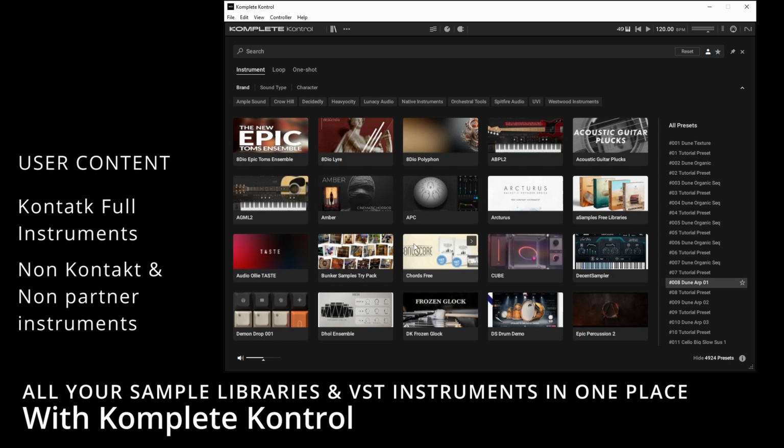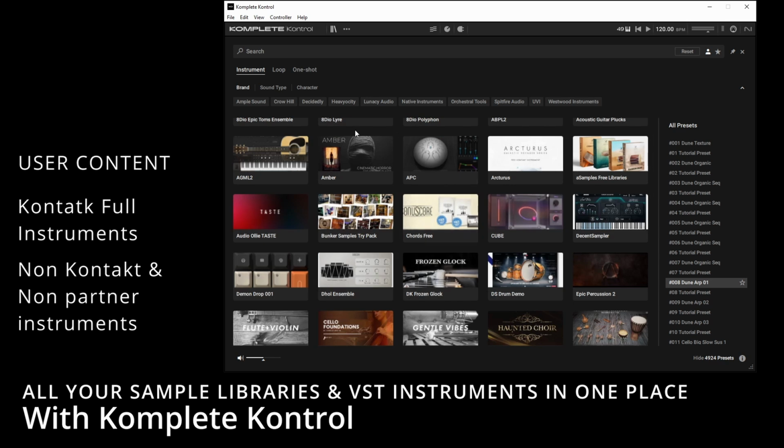And the idea here is that we can work around this with a few steps to have them be present in this view and look somewhat professional, with tags and thumbnails and the filtering capability that Komplete Kontrol is offering. So all these libraries are present in here because I have added them.